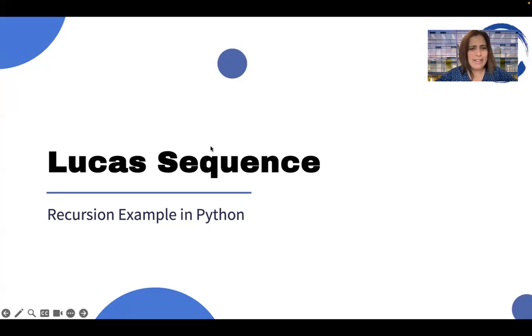And apparently, Lucas is the second most seen sequence in nature. So there's something around that there. All right, so I'm going to give you a minute and maybe you can start coding while I open up VS Code.